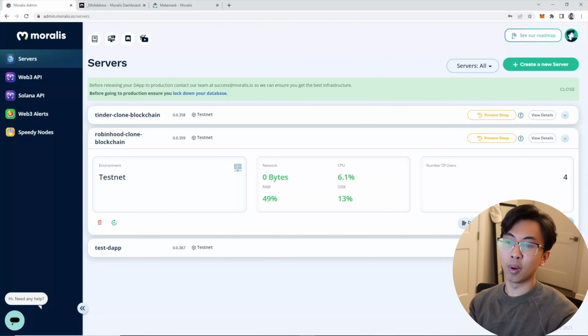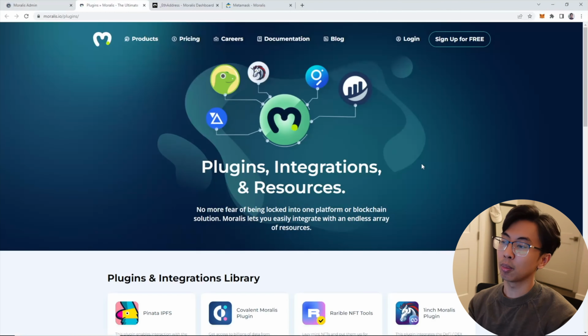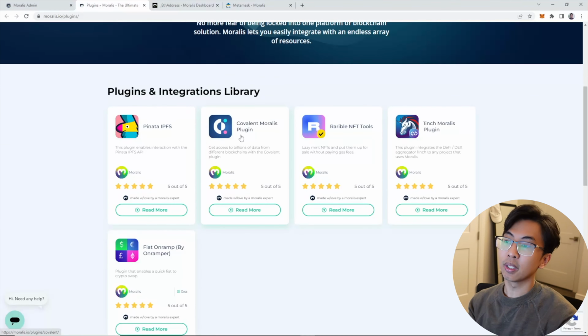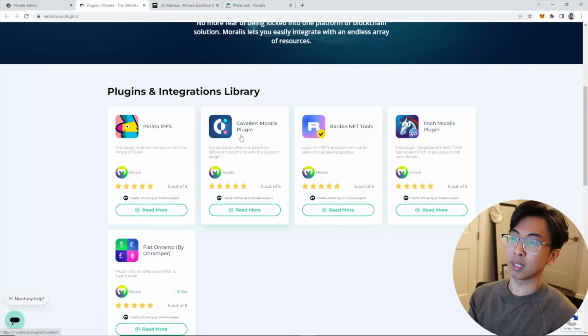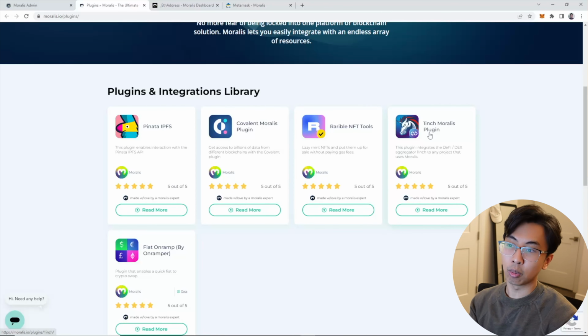It can do more. It can also use cloud functions that you can set up with the server. On top of that, Moralis also has plugins, right? If you go to the plugin store, Moralis is working with a bunch of different companies to give you developers even more tools to make your apps even more amazing. For example, there's this 1inch Moralis plugin that basically integrates DeFi/DEX aggregator that 1inch uses to any project. One cool thing that I noticed here too, there's also Pinata IPFS, enables interaction with the API from Pinata. So a bunch of cool things happening at Moralis, and there's more plugins to come. So that's my spiel on it. Let's move on to the next part.